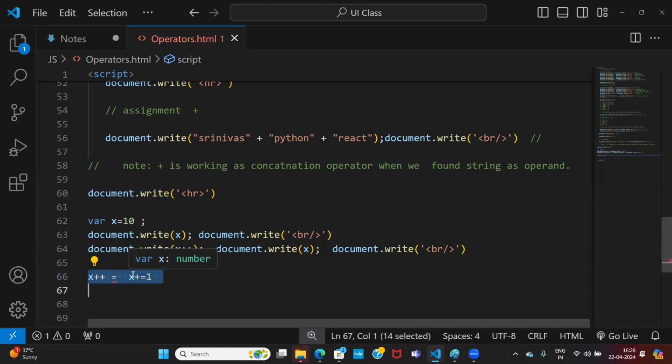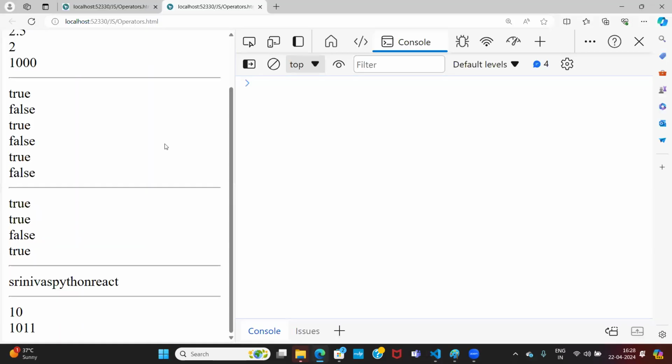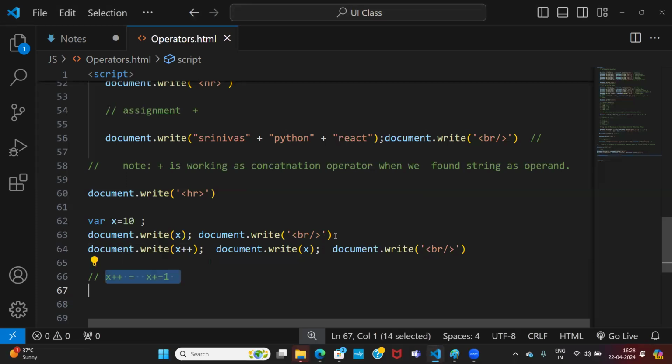Post increment, that is post increment. This is pre increment. No, sorry, that is pre increment. This is post increment. Okay, so now the output is 10 10.